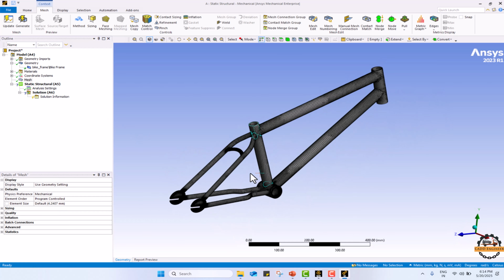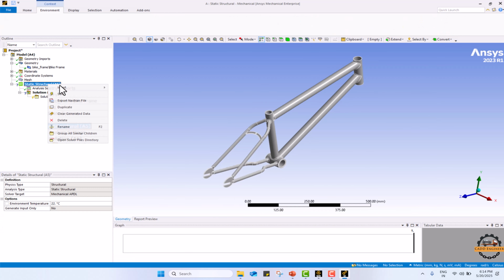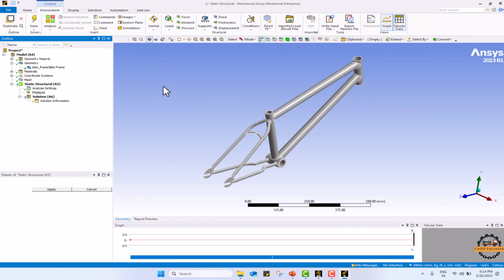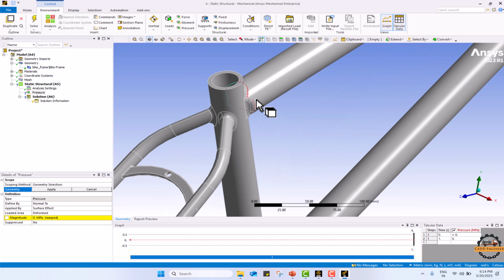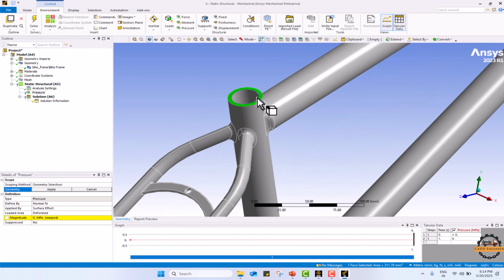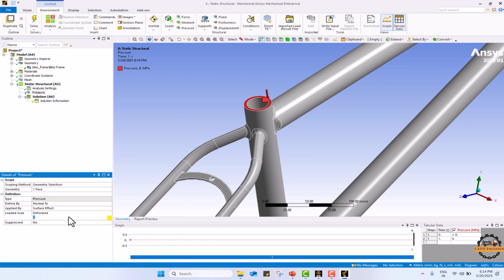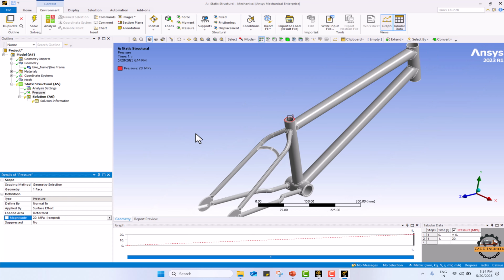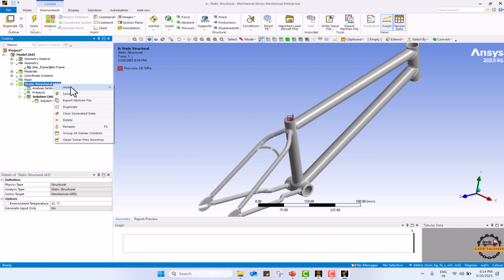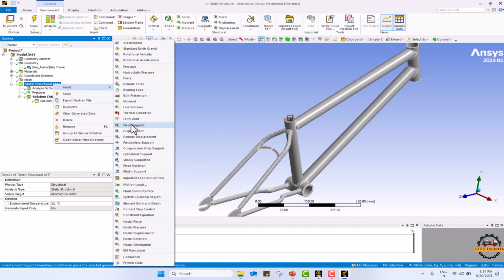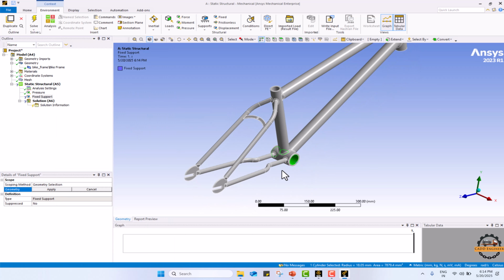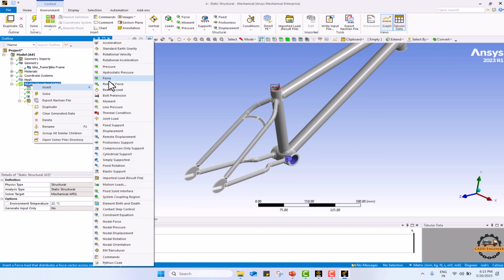Now we are going to define the boundary conditions. So we have pressure on the saddle part. We'll define the pressure at this face. Apply 20 megapascal. Now we are going to define fixed support at other places. Fixed support at this face. Apply, and we have fixed support in other places.